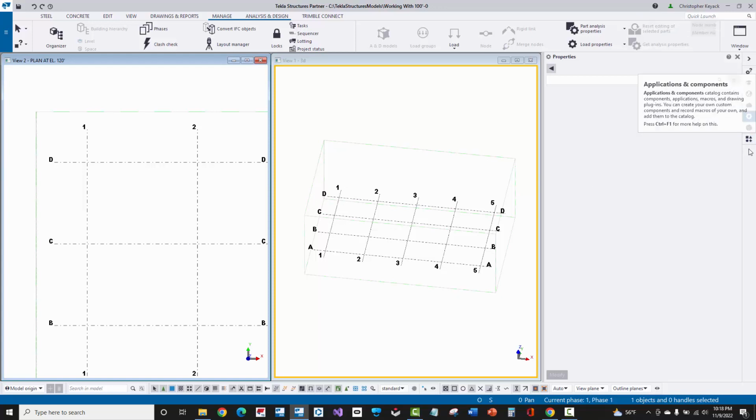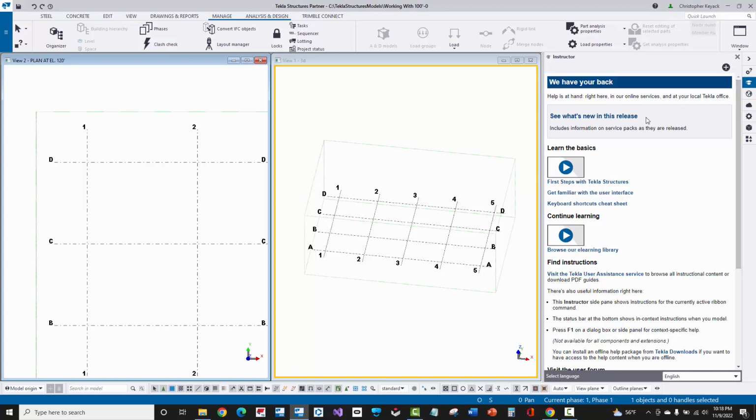Now, let's move over to the right-hand side of Tekla Structures. You're going to see a series of buttons here. I'm not going to explain all of them, but a couple of key ones here are the instructor. This came out a couple of years ago in newer versions of Tekla, and this is fantastic as you go to different commands.